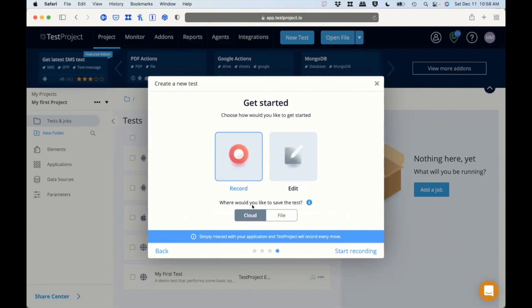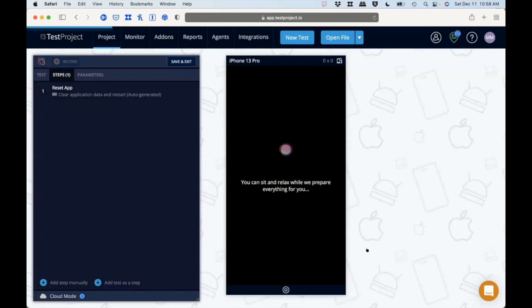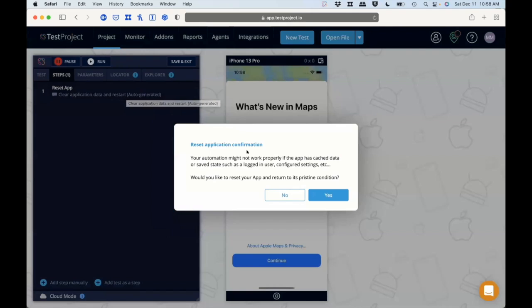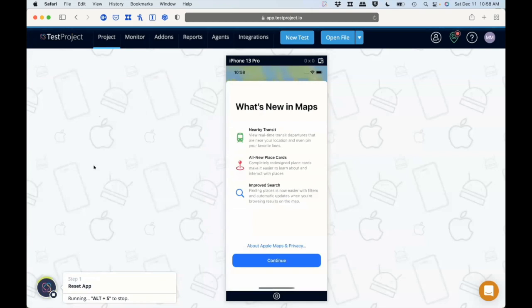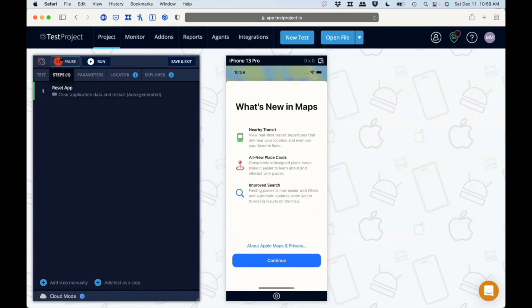record, keep it default cloud, start recording. So we want to select our device. And like I said before, when the emulators are running, it's the last device in the list. And we click select. iOS takes a little bit longer to load. And pretty much every time you start a new test for mobile, you almost always want to clear and restart. That way you're always starting with a fresh emulator. So hit yes, and that will ensure the first step gets saved. Right, so now we're recording.